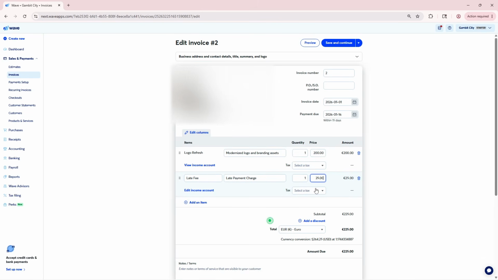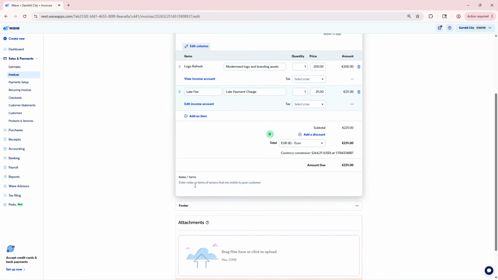Now document the policy behind that fee. Scroll to the Notes, Terms section of the invoice. In plain language, write out your late payment policy. For example, when the fee applies, how it's calculated, and any grace period you offer. Keep it consistent with what you added as a line item. Clear, friendly wording helps prevent misunderstandings, and it's always a good idea to ensure your policy aligns with any local regulations or standards in your industry.